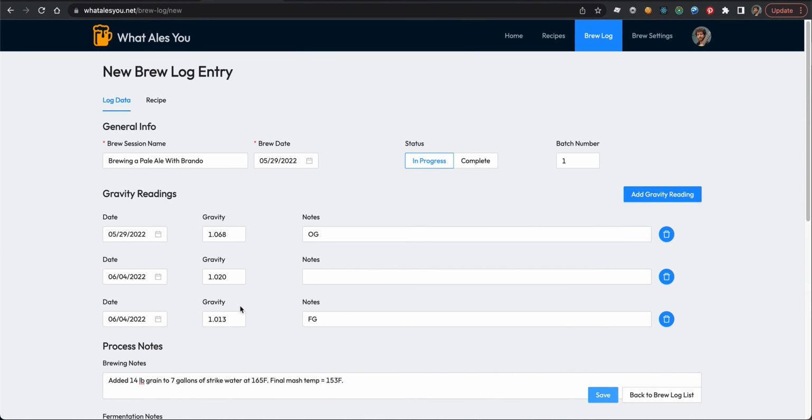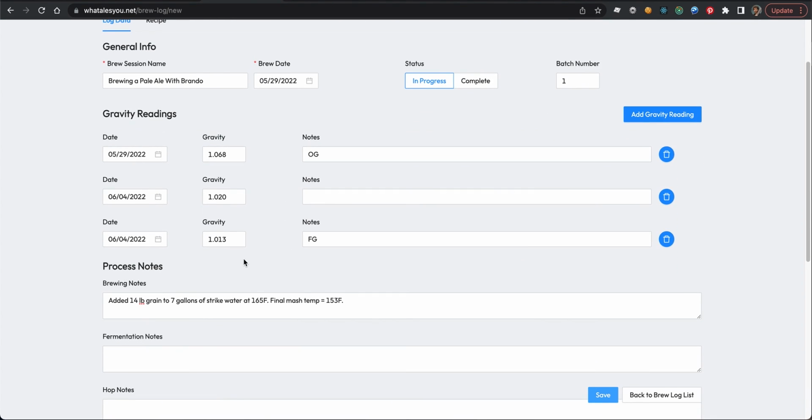Then we've saved our brew log, and in the future, we plan to add more functionality to this, like giving you some statistics on your recipe, giving your actual realized alcohol content, and maybe even some analytics of your planned efficiency versus your actual efficiency, or different things like that.